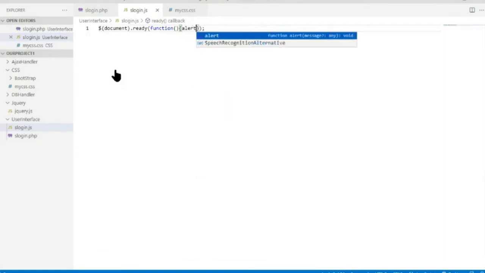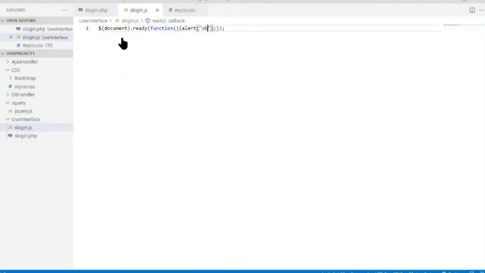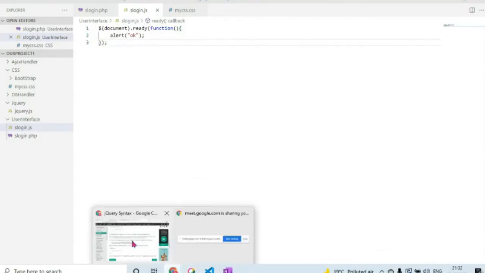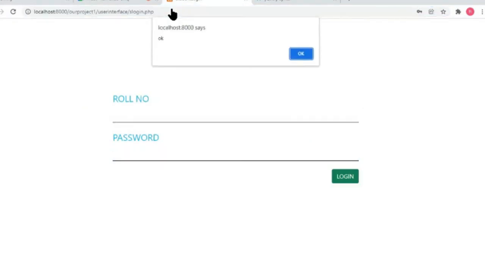Say for example, alert, then put a semicolon and write okay. I can certainly write my code in this way, but to make it more readable, see here, this is the function that I want to execute. This is the starting of the function, so I can write the body of the function on a different line, and then this is the end of the function. This closing parenthesis is coming from the ready. So inside the body of the function, I'm writing alert okay. If I now refresh my page, you'll see an OK message on the screen.